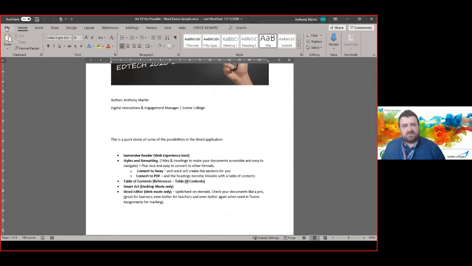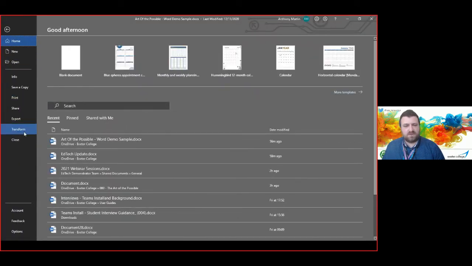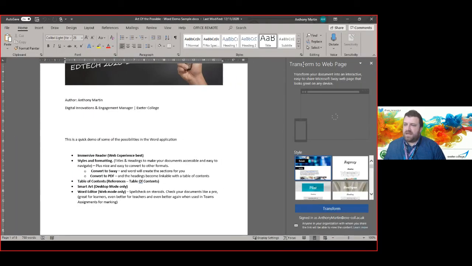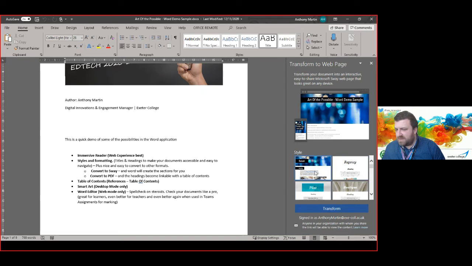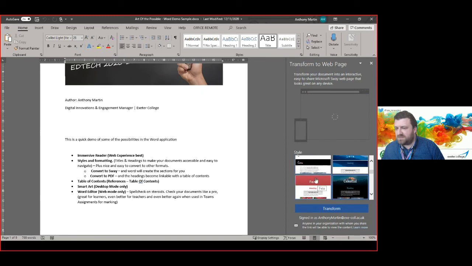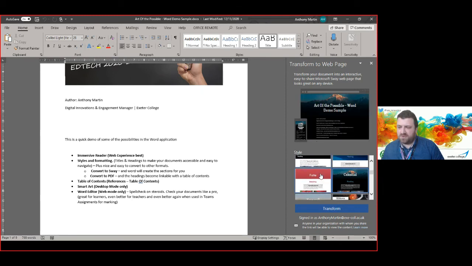So to convert it, really, really easy. You've got your Word document, go to File, go down to Transform, and it will come up with this transform to a web page workflow for you on the right-hand side. Now it gives you some ideas about styling, so you can have a look, and these are the built-in themes from Sway. And it gives you a little bit of a preview about what it's going to look like when you put that together.